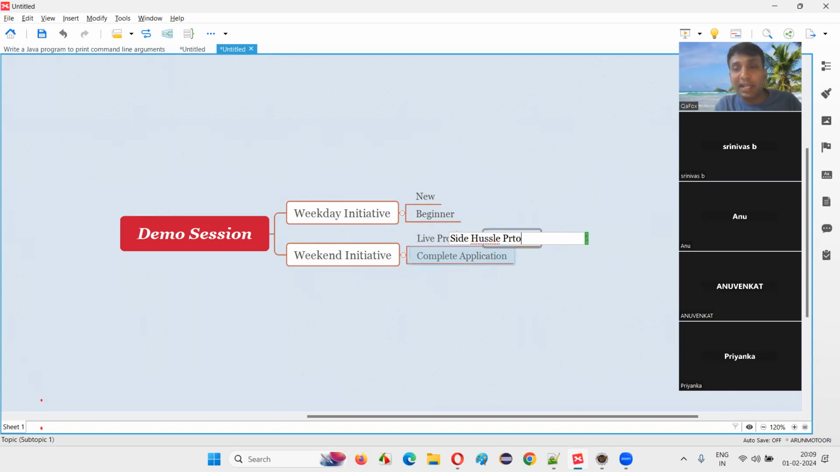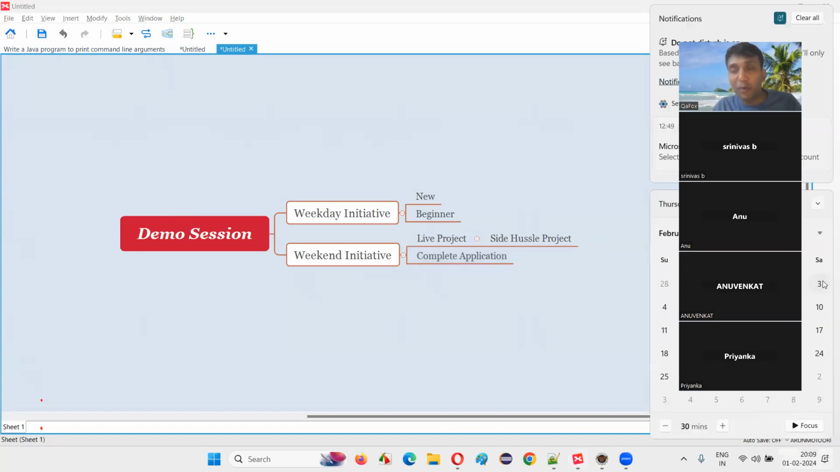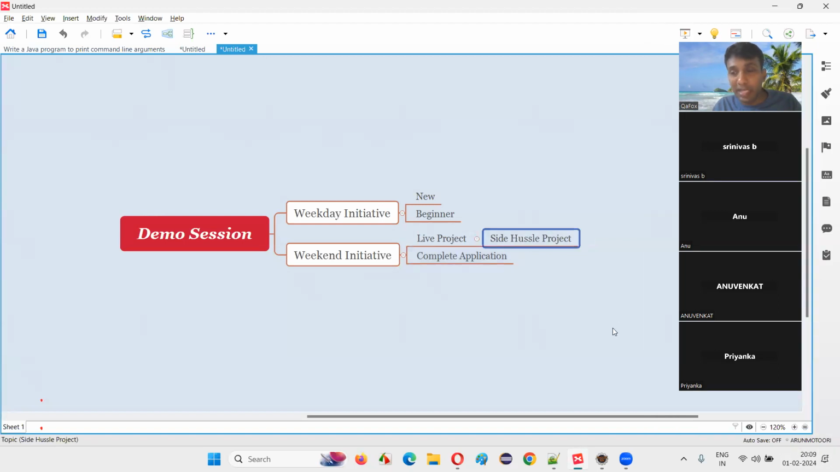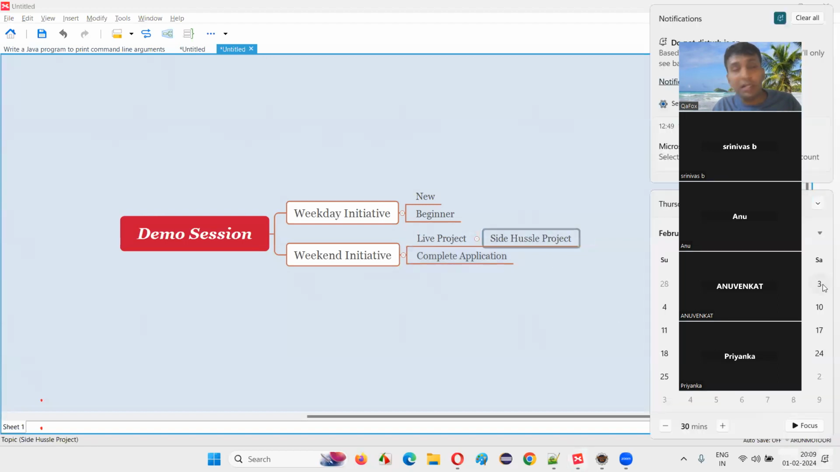I'm just naming it a side hustle project. Okay. So no matter what, tomorrow or day after tomorrow, it doesn't matter whether you get an opportunity to work on a project in your company; this project will keep going on. And if you want to be part of this side hustle project as soon as possible, this weekend, that is Saturday, we are going to start, guys.